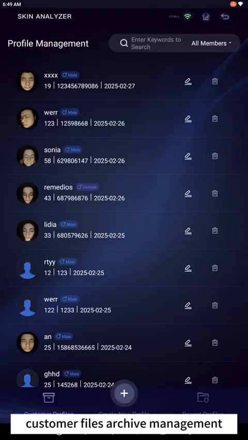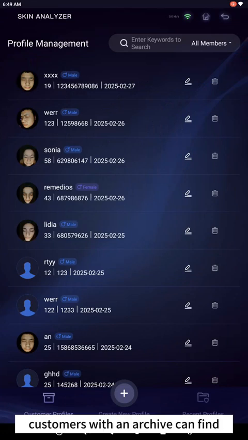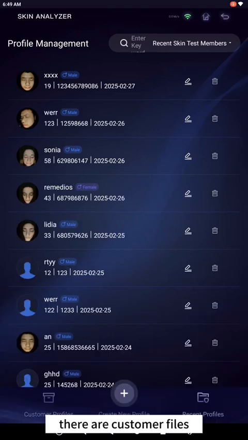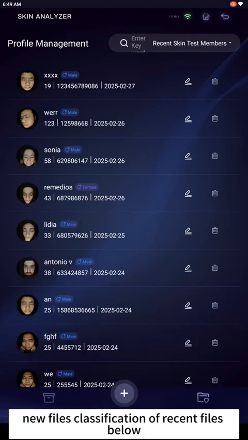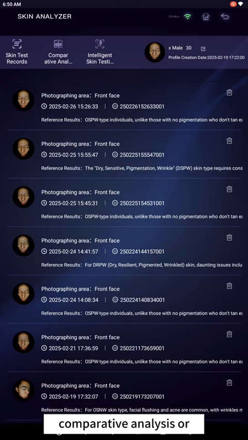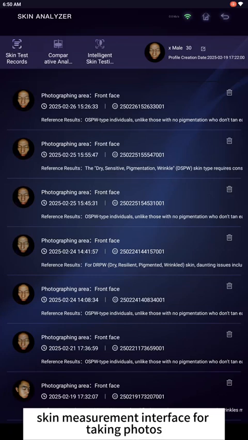Customer files archive management. Customers with an archive can find their membership profile by telephone and name. There are customer files, new files, classification of recent files below. Select the customer to view the skin measurement record. You can directly enter comparative analysis or skin measurement interface for taking photos.